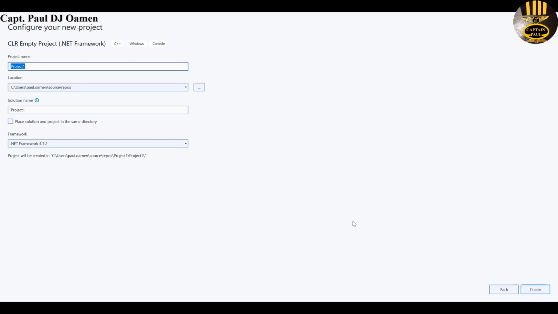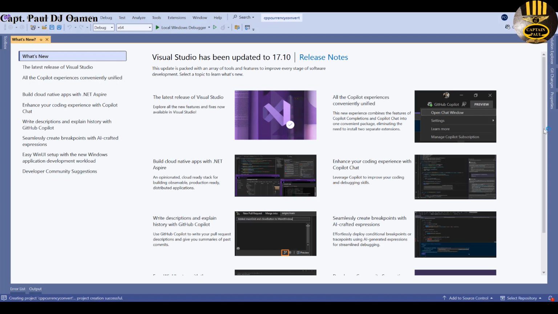and I will just give my project a name. I'm going to call this CPP currency convert, and click on create. There we go. So go straight to the solution explorer.